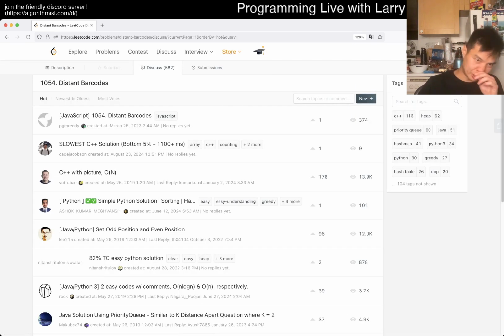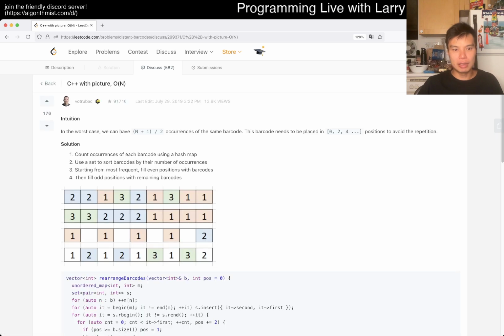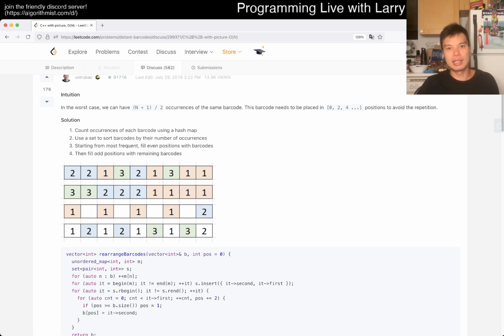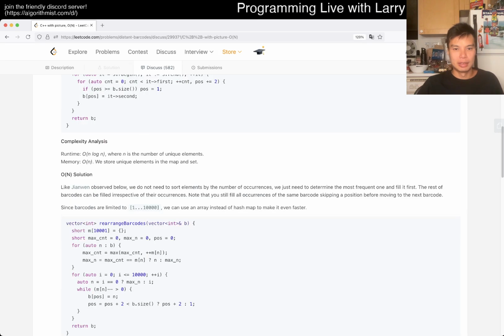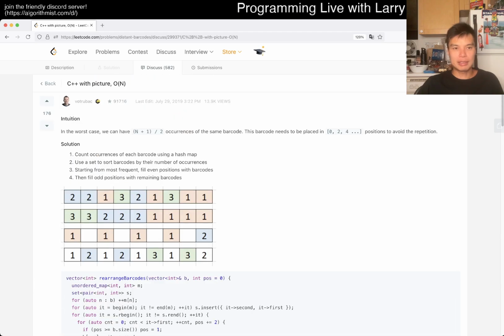I'm curious whether there is anything funky. Oh, okay. I guess that's a cool one, actually. I see what they're trying to do. You just need to do the most frequent one, right? That's a cool way of doing it.